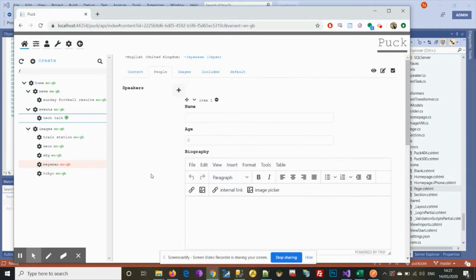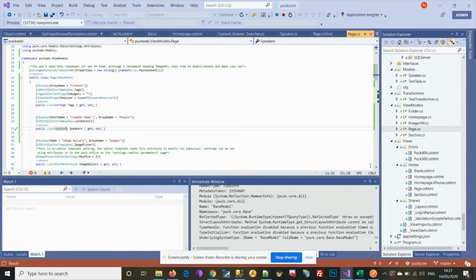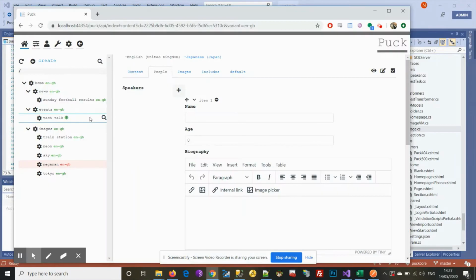So let's look at what this looks like in the code. So if you look at the view model, the page view model here, so class page up there at the top, you'll see that here's the speakers property, and it's just a list of speaker, and you can see that the editor template is list editor, and we've got a group name, which means what tab it's on. It's on the people tab, and this one's interesting. The short name is basically where you get the title of the row from. So I'll show you that now.